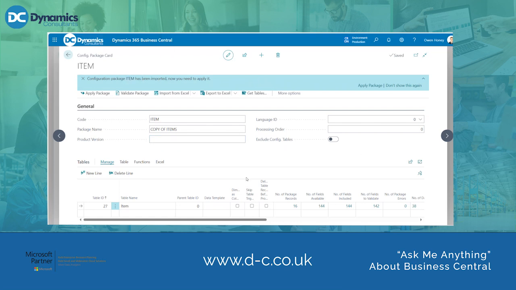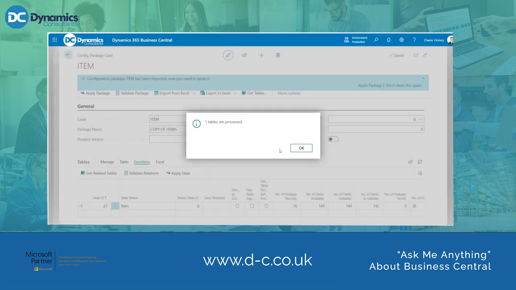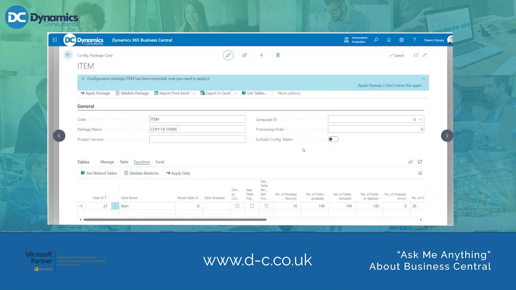Now we need to apply it. Before we do any application, I always validate the relations by going to Functions, Validate Relations. This is just so that if there are any errors, I can spot them early before deploying straight into my live environment. So as you can see, one table has been processed and zero package errors have been found. In that case, it is now ready to be applied.